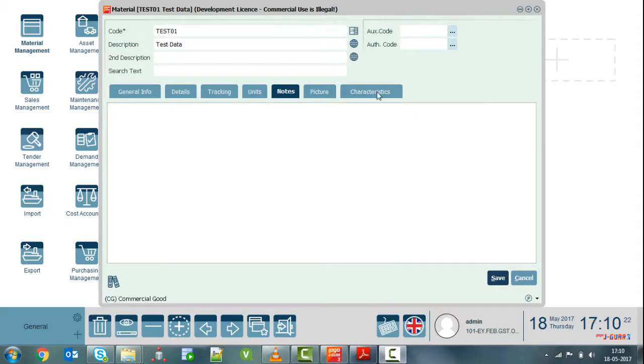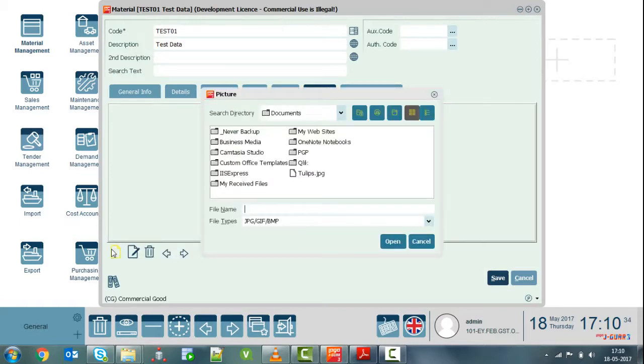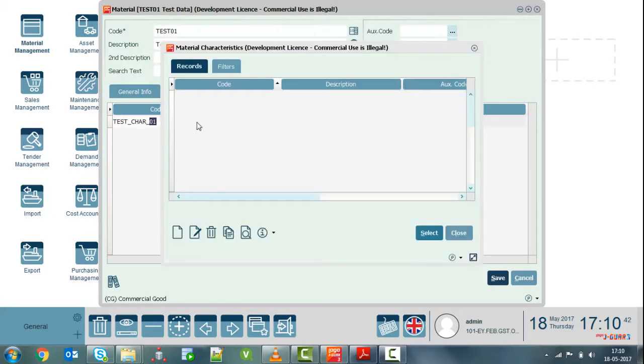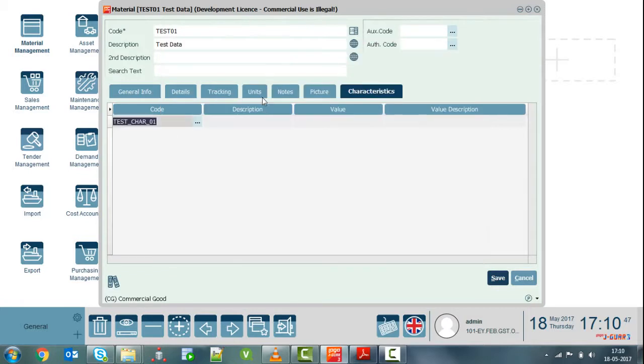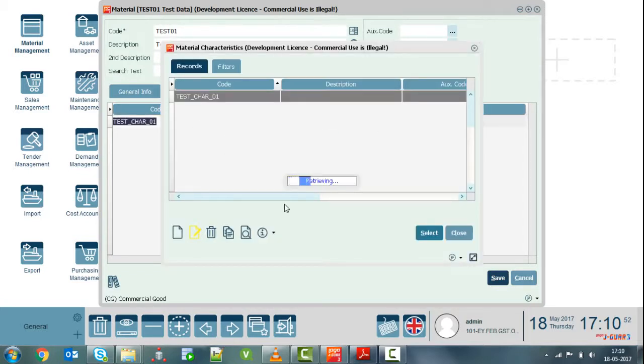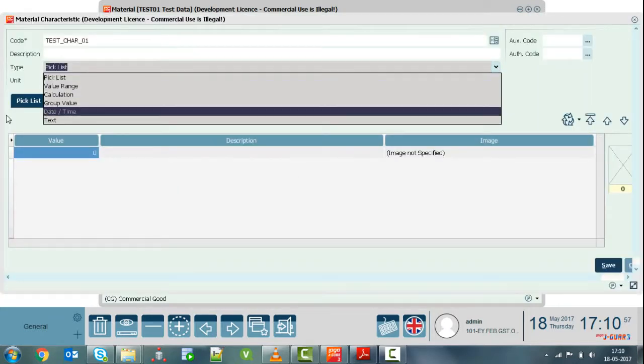Then we have notes, picture and characteristics tab. In the notes tab, you can enter the note as many lines as possible. And then in the pictures tab, you can have a picture of a material like this. And in the characteristic tab, there are different types of characteristics, like string type of characteristic, pick list, value range as shown here, group value, date or time, and text.